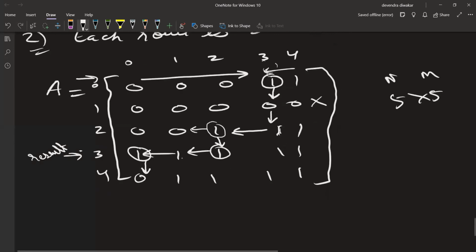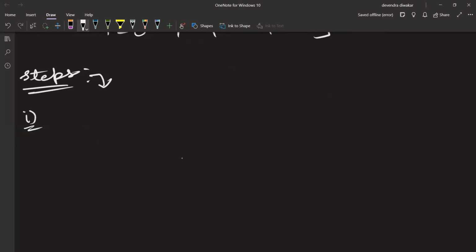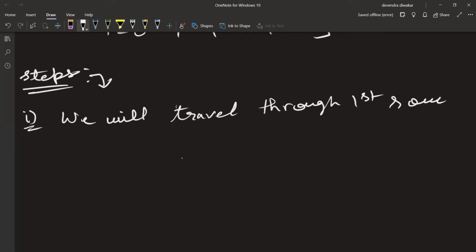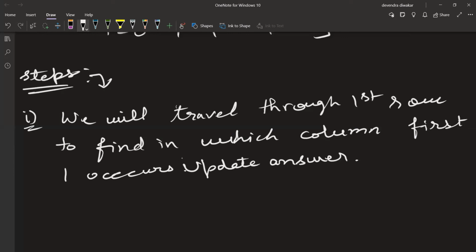So let's try to write the steps, and see whether we have optimized the solution or not. So first step would be we will travel to the first row to find in which column we find the first 1. We would keep track of an answer or result variable, and update our answer variable to this, because right now my maximum answer is this, right? Then I would also keep track of the column.